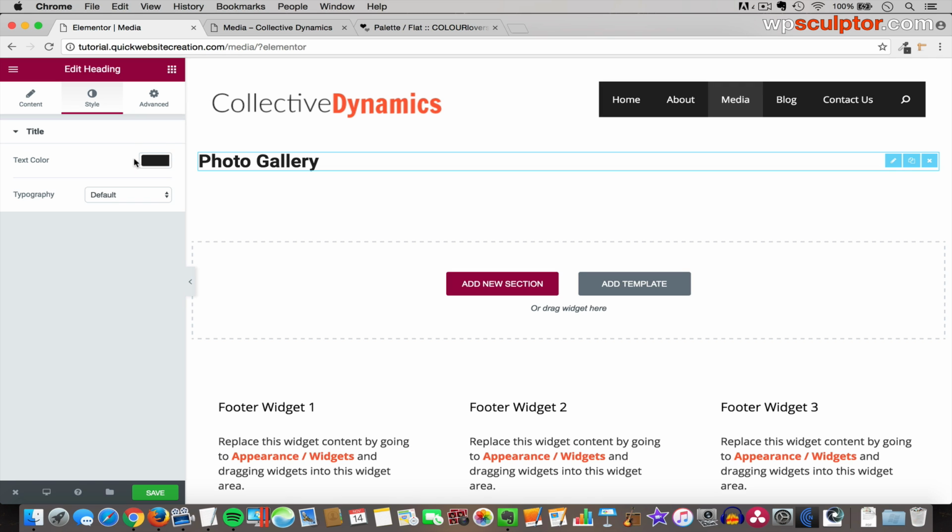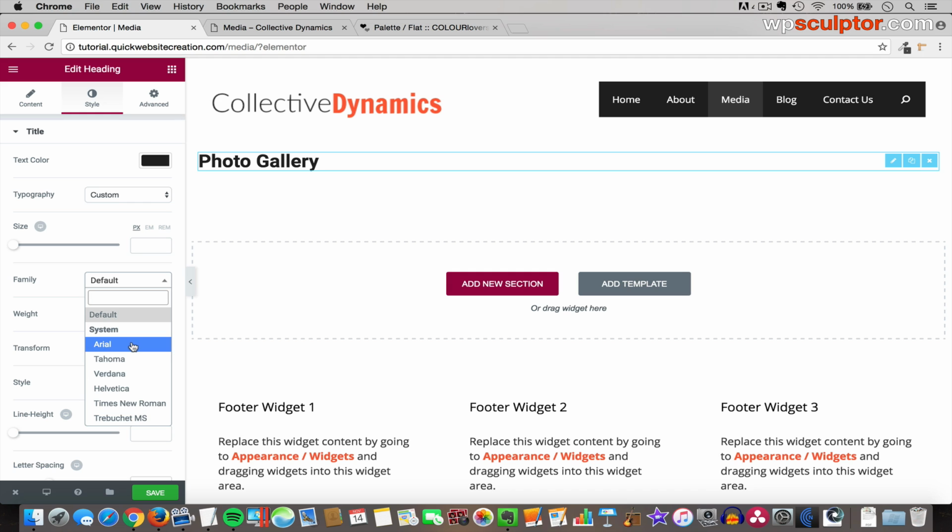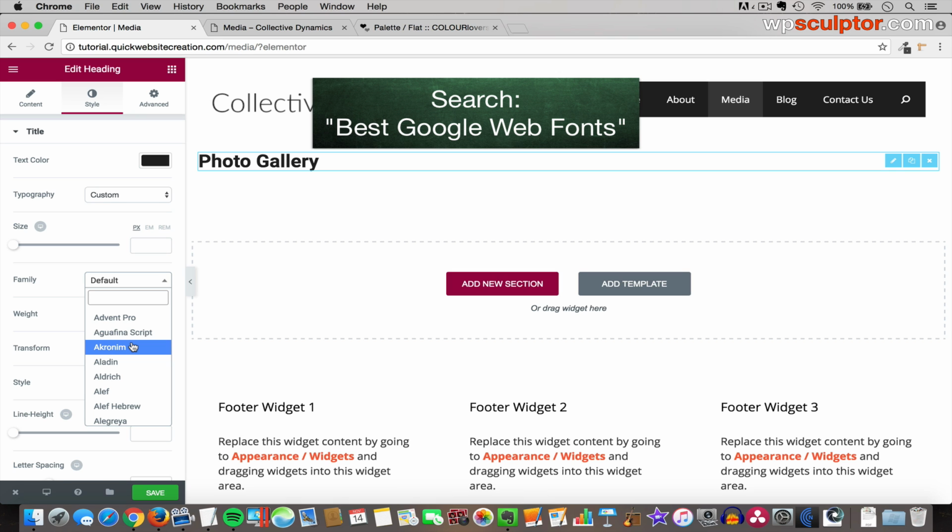Now for the typography, we're going to change it from default to custom. And that's going to pull up all of these typography settings. We're going to start with the font family. And I can change the font by clicking where it says default. And you could go through all of these different fonts one by one to see what they look like. But since there are over 600 Google fonts there, that would take forever. So what I would suggest, if you're looking for a font, is to search Google for best Google web fonts. And then that's going to pull up different pages with different examples of some of people's favorite Google fonts. And that would help you narrow down your font selection.